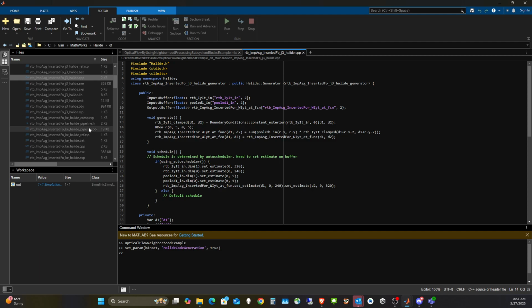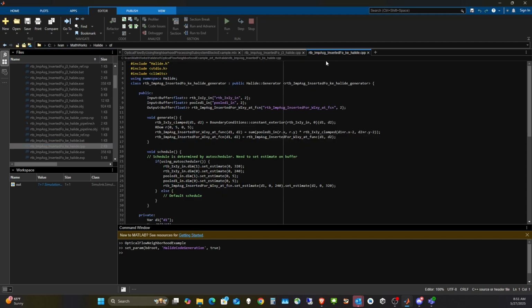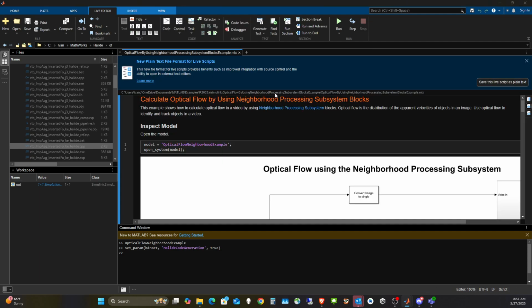Let's pick up another one, for example, the ones that end with Halide CPP are the pipelines. Yeah, so let's see how fast it was able to execute. Let's go back to the model.